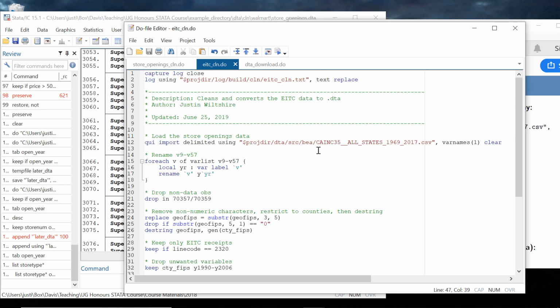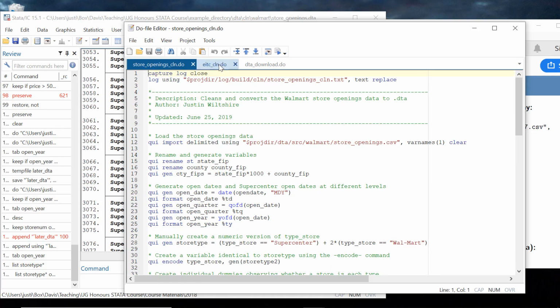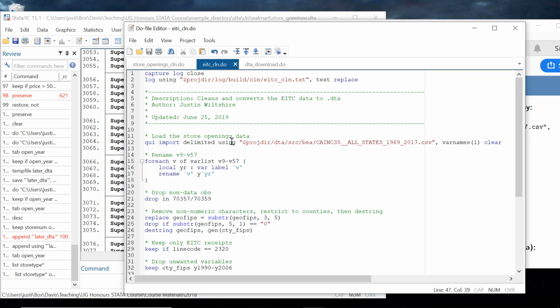I actually created this last night, and all I did was take my store openings data, save it to a new file called eitcclean.do, and then make changes. Now you do have to be careful when you do something like that, that you're making all of the changes that need to be made. Sometimes it is better just to do something from scratch because it's pretty quick and you're not going to accidentally keep that old stuff. But yeah, just be careful if you do that.